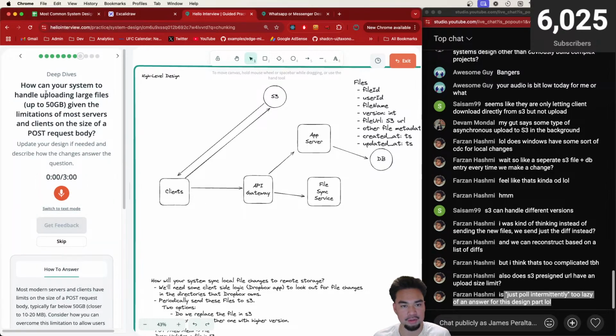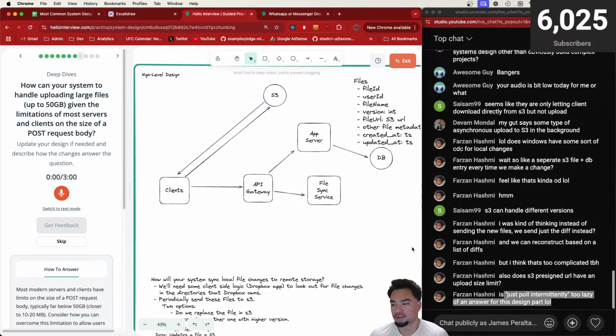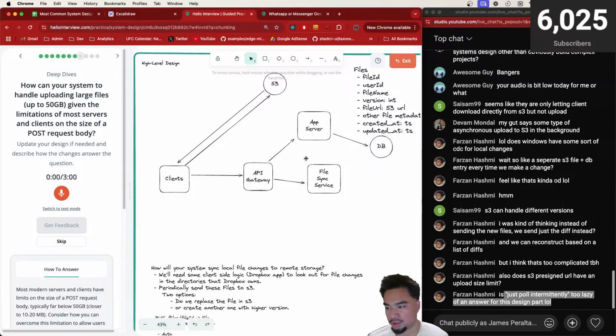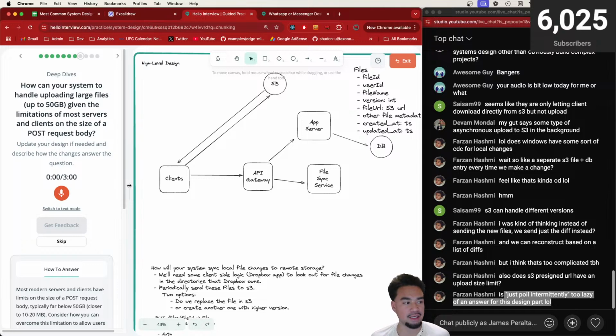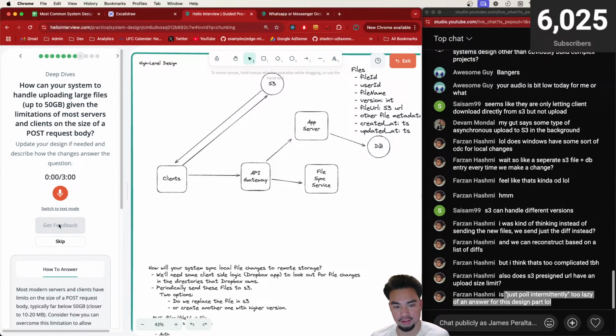How can your system handle uploading large files given limitations of most servers and clients on the size of the file? This is something we already talked about. I'm going to try to speed through this so we can move on to a different question. But how are we going to handle uploading large files?